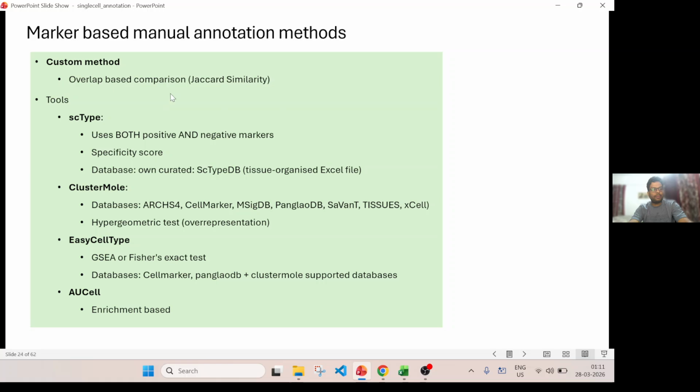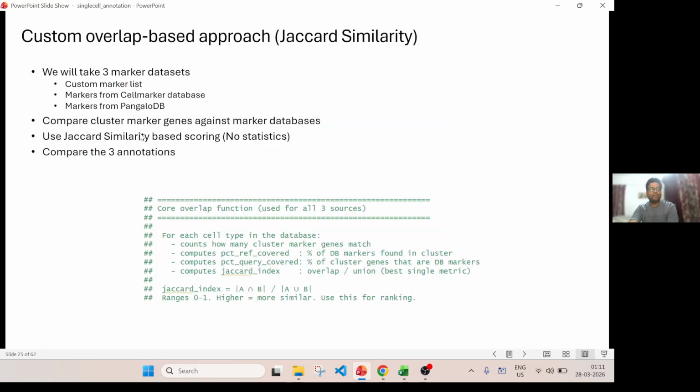First we will start with a very simple overlap-based approach, where you take the markers and just compare them. No statistics are involved, but that will give you an idea of how it works. Once we cover this general overlap-based approach, we'll move to tools like SC type, ClusterMole, EG cell type, and AUCell if time permits. But these three we will definitely cover in this series. Each is statistical, and we will discuss those. In the next video we will talk about this marker-based approach.